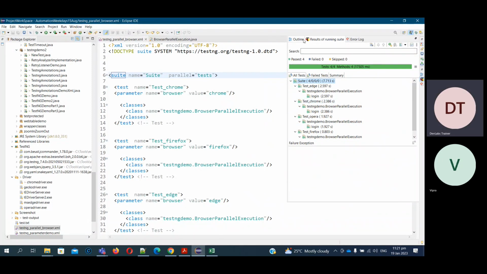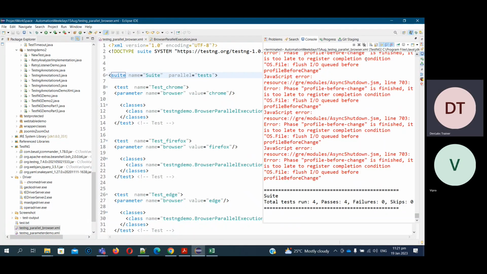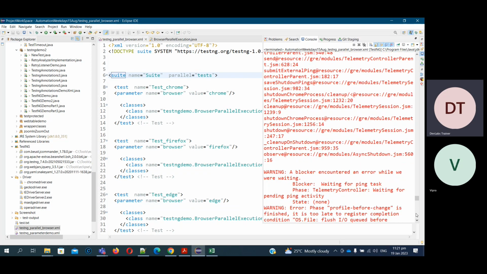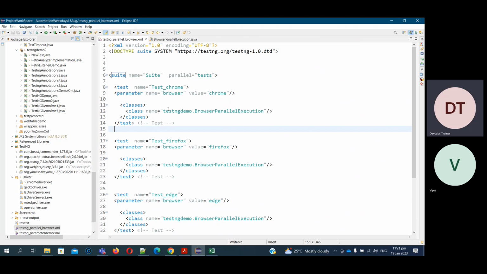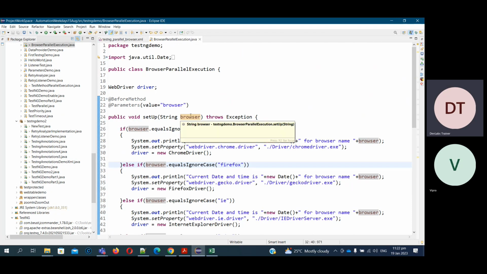Everything is passed, and you go to the console also and check from the top what time it executed everything, right? So everything was executed at 11:21:14, 11:21:14. So everything executed in a correct fashion. So like that you can design your test case in parallel execution, and it is with the support of TestNG and the parameter annotation.